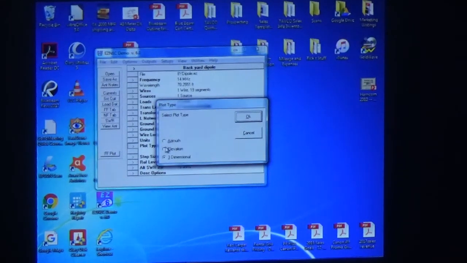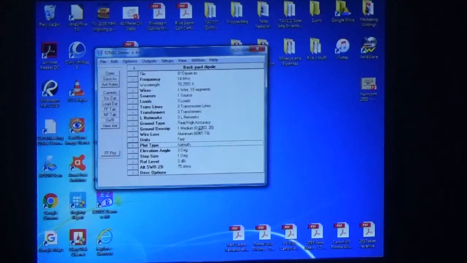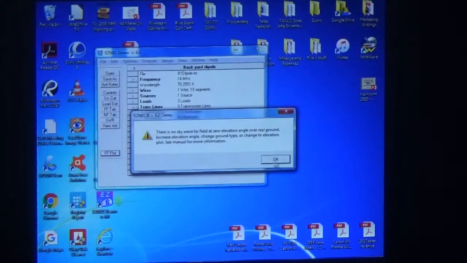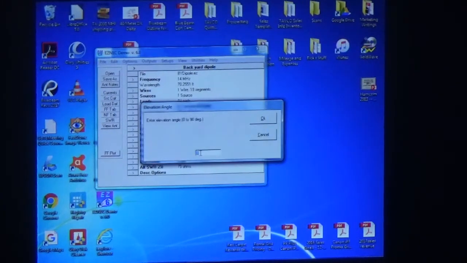Elevation is looking at it from the side. Well, I'll give you examples. So an azimuth plot. See, there's no sky wave at 0 elevation, and right here, the elevation angle, I have 0 degrees. Well, that's not good. So let's do 20 degrees.